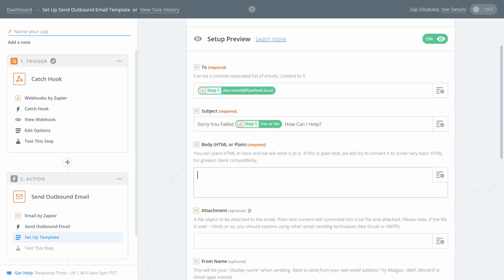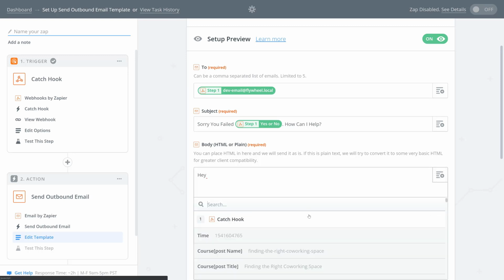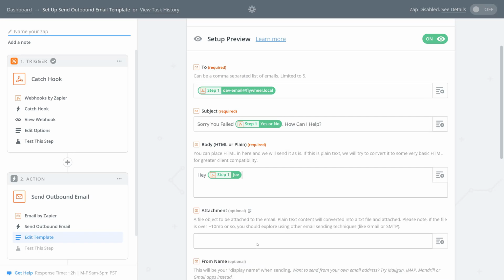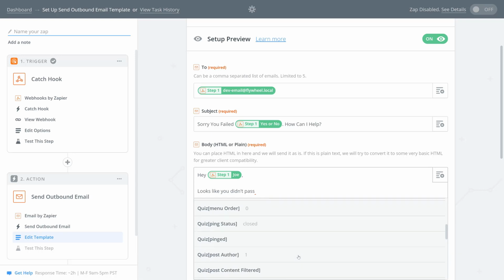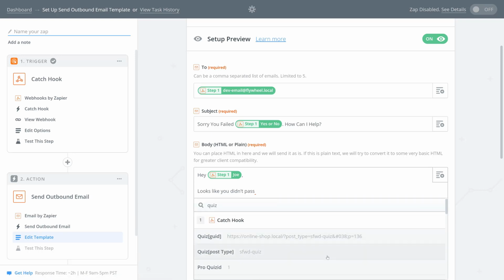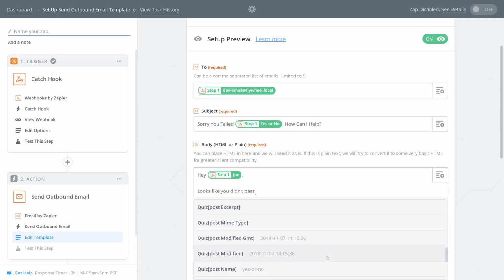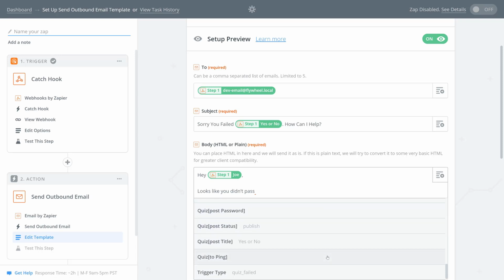And then similarly, we'll fill in the body with information returned from the webhook. So we'll do "hey," and then we can grab the user's first name. And then fill out the rest of the email. It's worth noting that we could also use the search field to narrow down the results from the webhook in case there's a lot, which there are here.